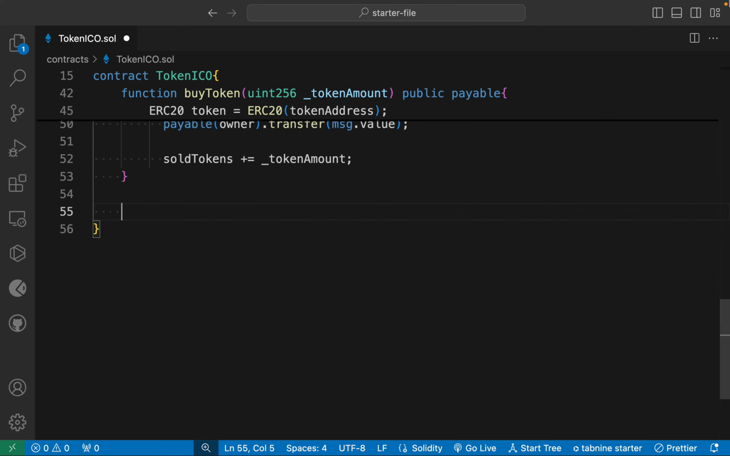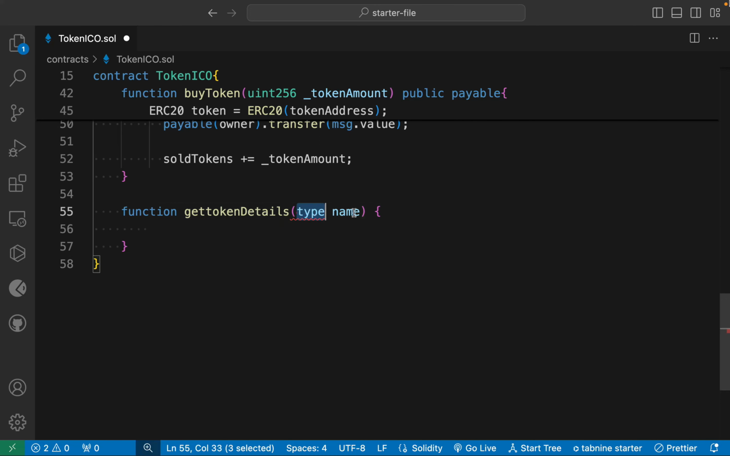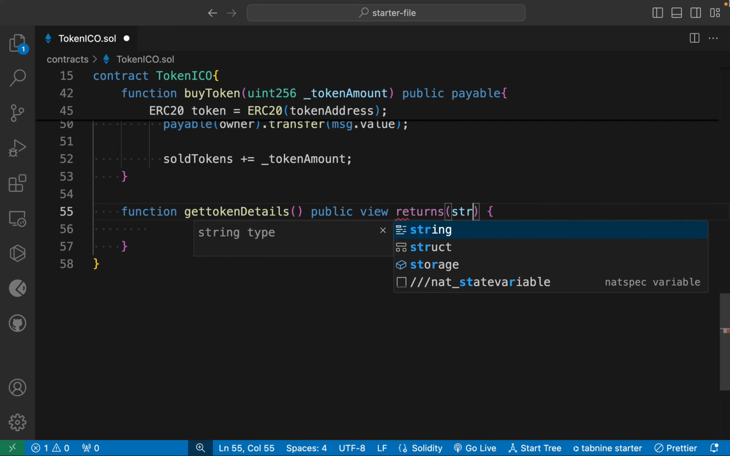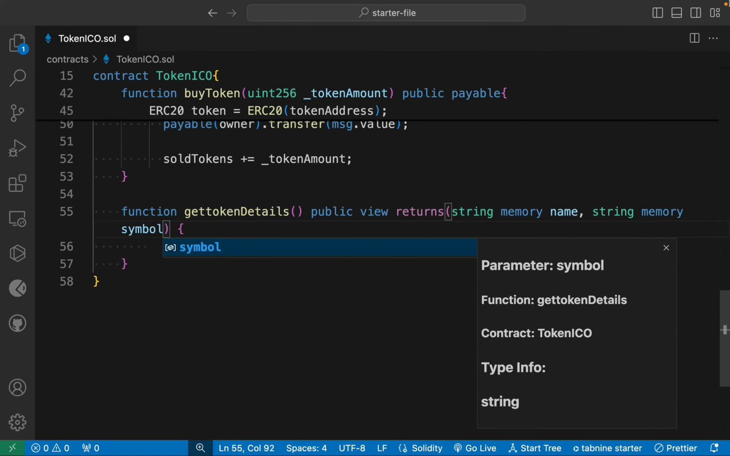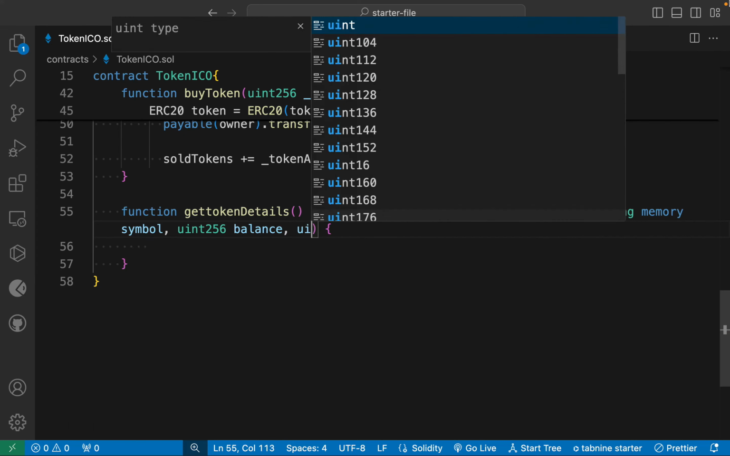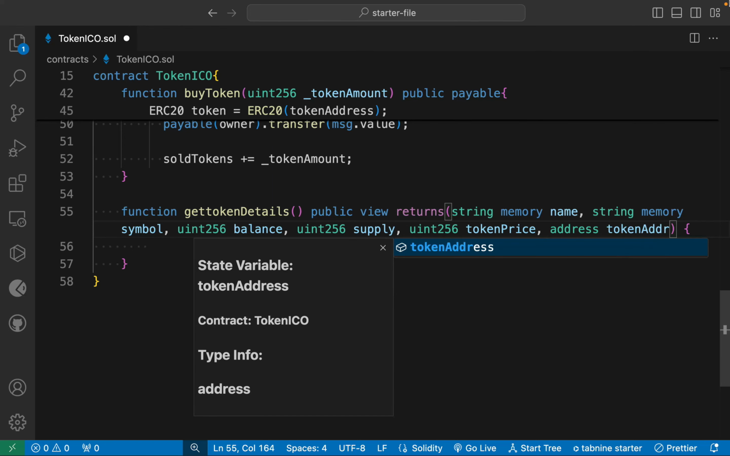Now we can come back here, and here we have to build one more function for get token details, and it's going to be a function which we're going to use. So we can simply come back here, we'll make it public view, and it's going to return a lot of data. So first it's going to return the, let's say, name, then it will return a symbol. After that we're going to simply return the balance. After that we're going to return the supply, and then we want to return the token price which we are selling it, and at the end we have to simply return the token address.